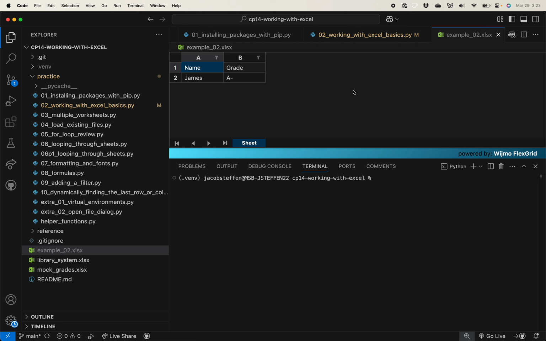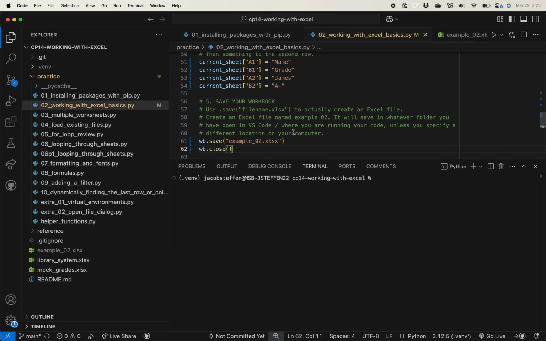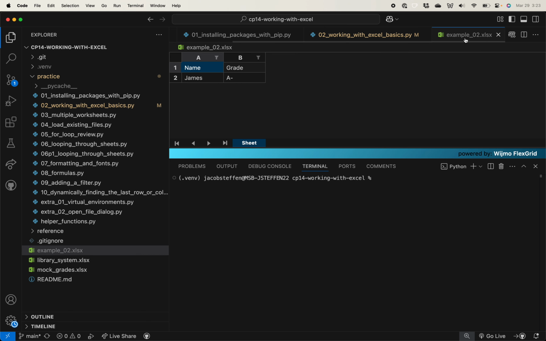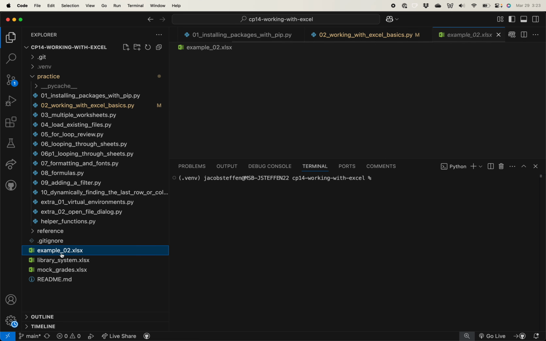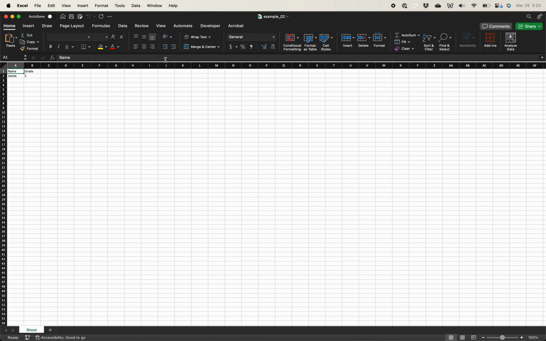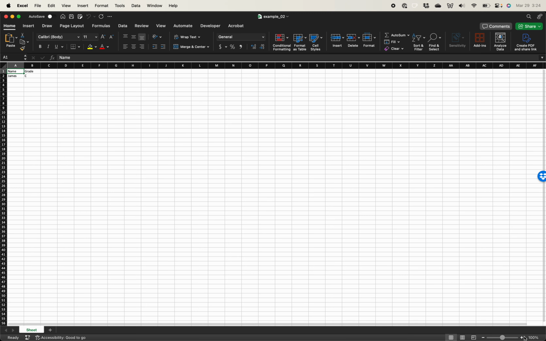I just want to make sure I mention this. Let's say I come back to my code and I change it so James now has a C, and then I run my code. If I look back over here to my open Excel file, I might think that my code isn't working. My code is working, I just was having this file open the whole time. I need to close it and then reopen it to see the effects actually be visible. Same thing if you open it in the actual Excel app. So if you reveal in Finder and open it up here, I'm going to see C right there.